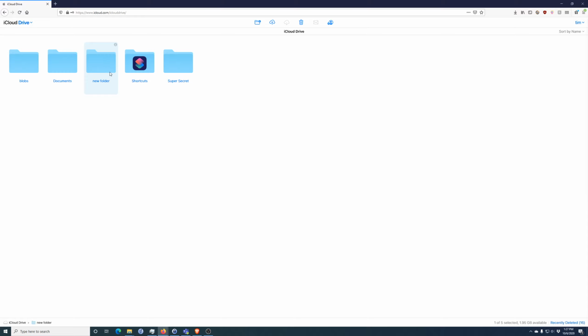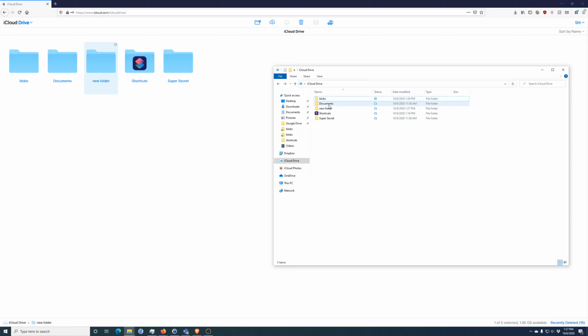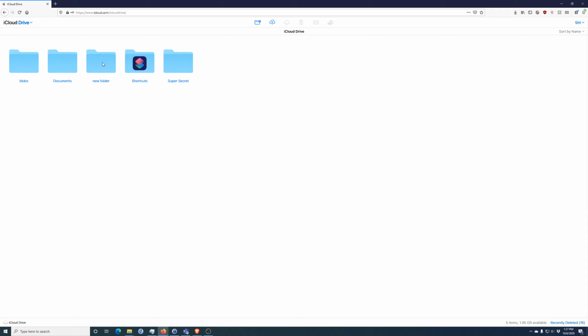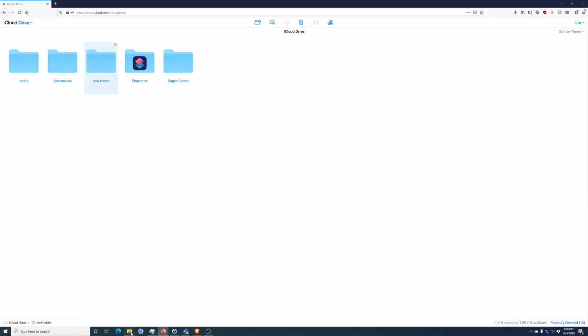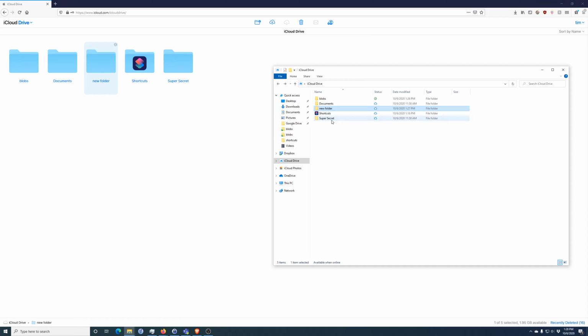And since I created a new folder, given enough time, and by enough time I meant 2 seconds, it will update that here. If I go to open new folder, I can then create another new folder. So you are able to stack folders in folders very easily. And then if I go here to iCloud Drive, I get a new folder. I can go to another new folder.